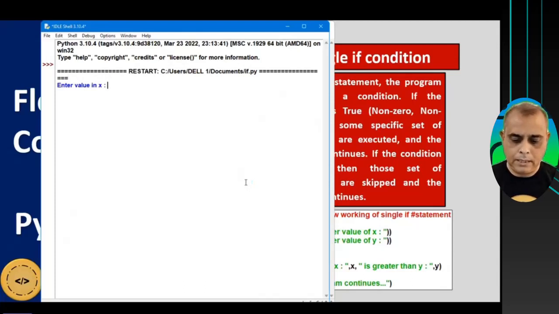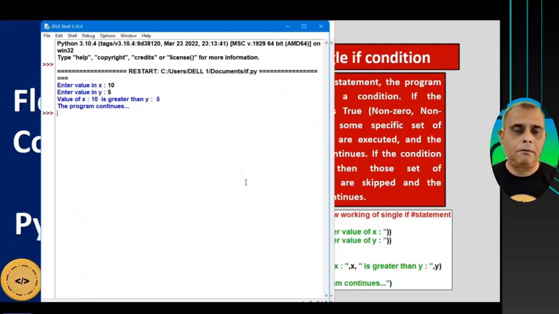I'll enter a value in x, 10, and the value in y, 5. Now here the value of x is greater than the value of y. So the condition is checked, the condition becomes true, we enter inside the if block and the statement written in the if block will execute. You can see the value of x, 10, is greater than the value of y. The statement gets printed. And then when the block of if gets over, the rest of our program continues. This is how a simple if works.